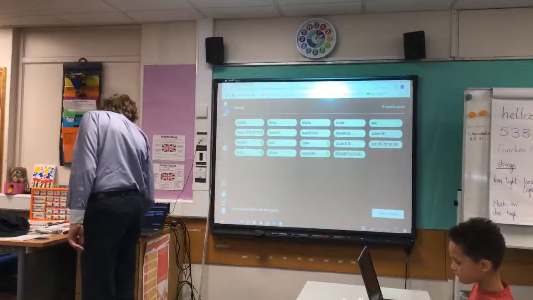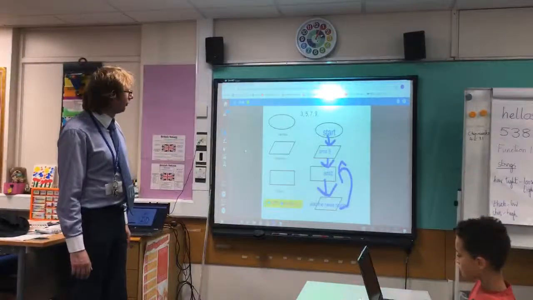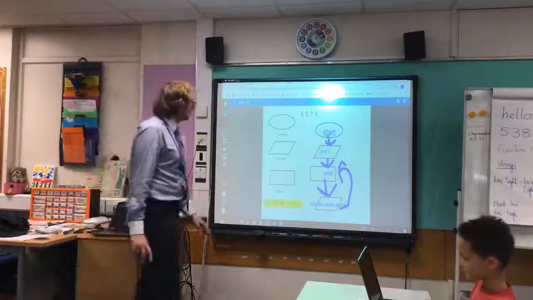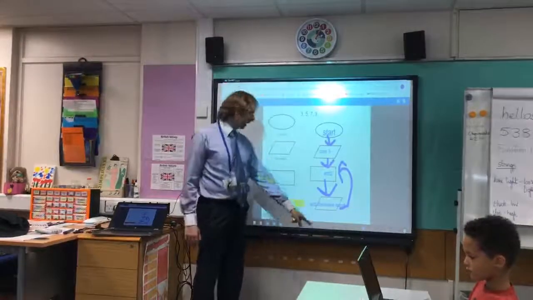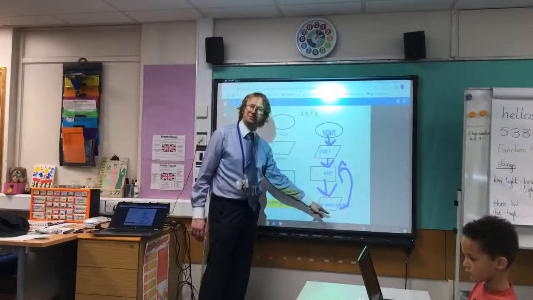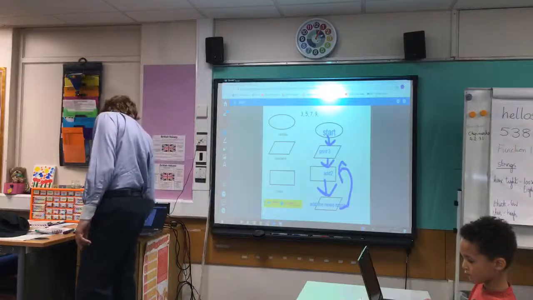Let's look at Molly's work. Oh, lovely there. Start, print 3, add 2, print the new number. Molly, if you were going to change the word new, what would you get rid of? Yeah, get rid of, make sure you get rid of the right E. Have a look at that for me, please. Fantastic work.